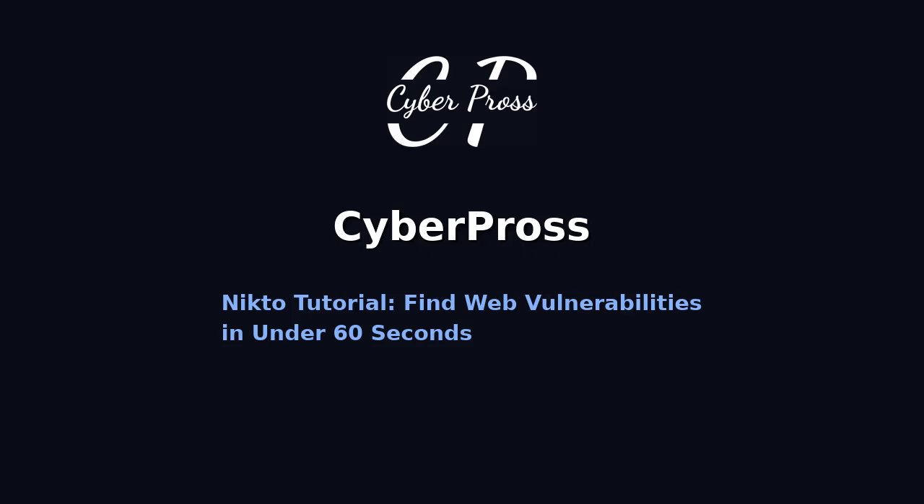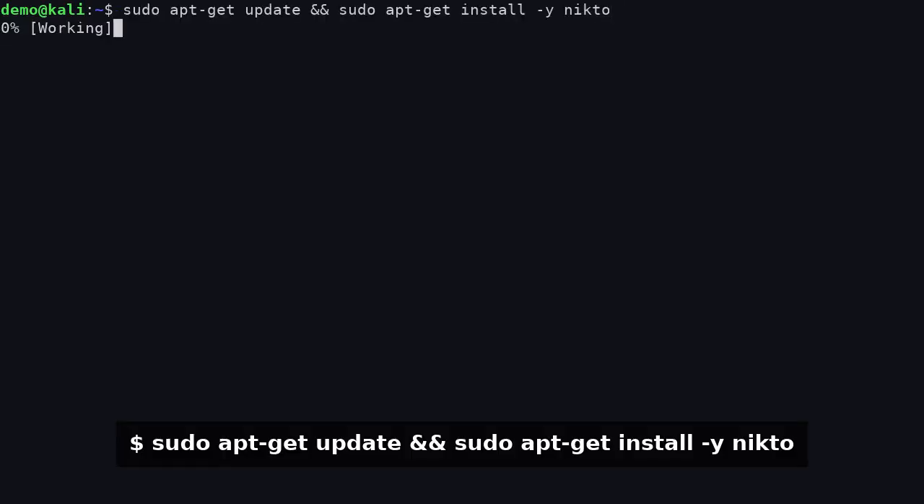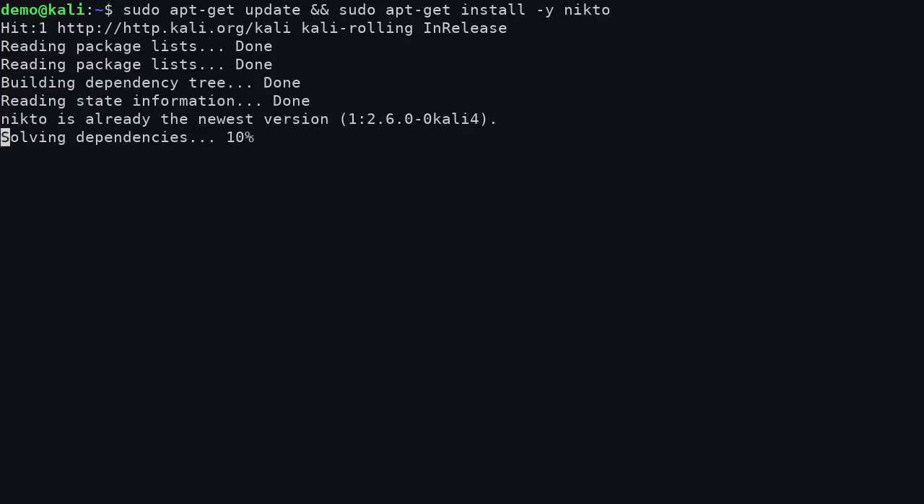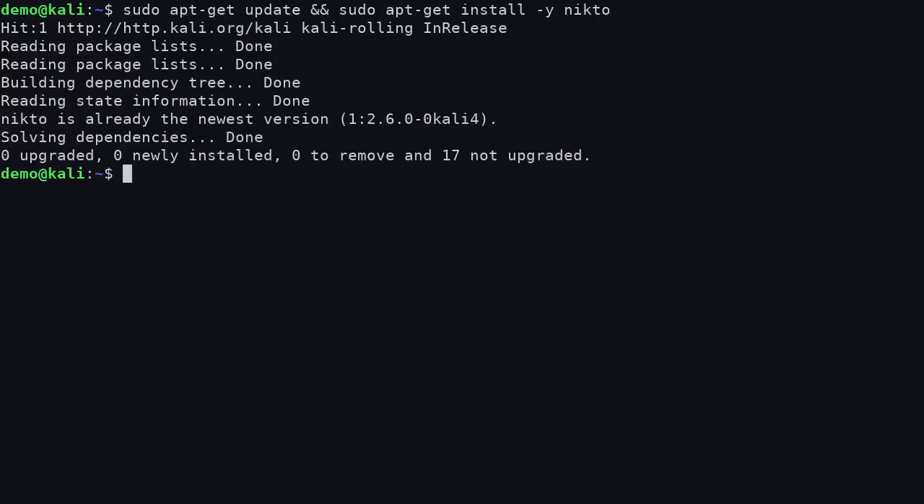Find web vulnerabilities in under 60 seconds. First, we'll make sure our system's package list is up to date and then install Nikto, a popular open-source web server scanner that checks for thousands of potentially dangerous files and programs.